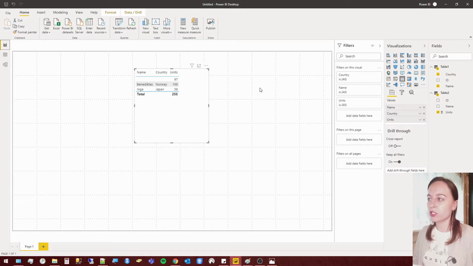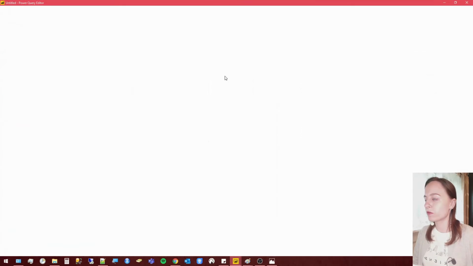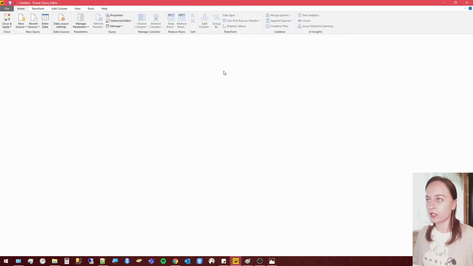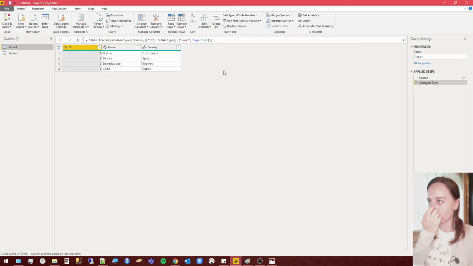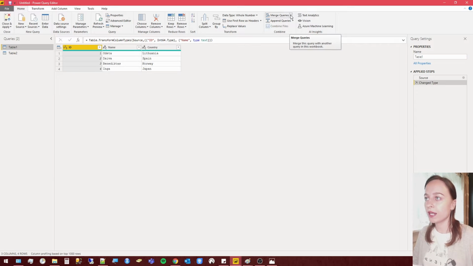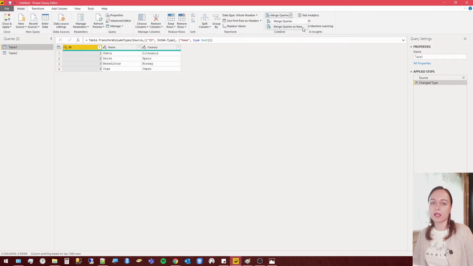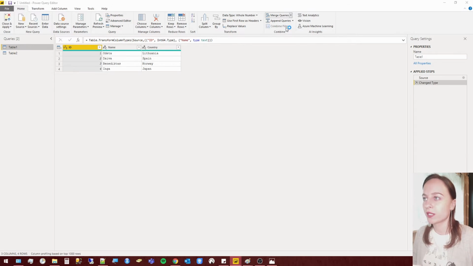And we can manage this by going through transform data and choosing merge queries option. So here I have merge queries, and I can choose merge queries or merge queries as new. As new, it means that it will create another table, and merge queries, it means that it will add missing columns, all the columns which I will choose, in this table 1. So for me, it's better to have merge queries as new.